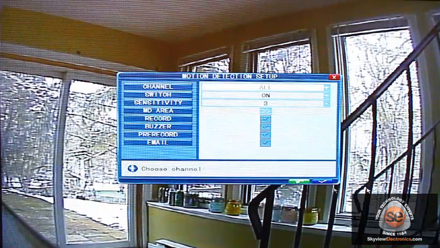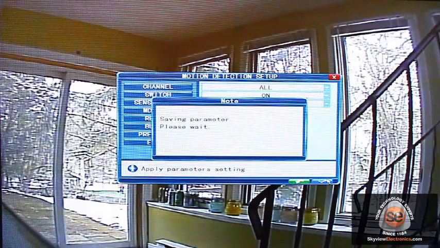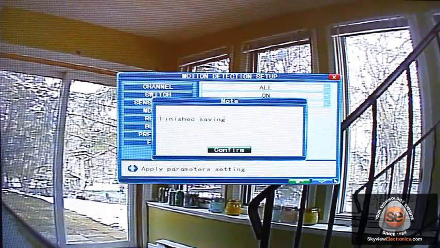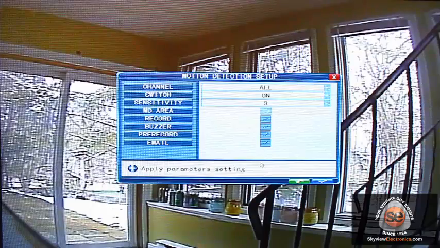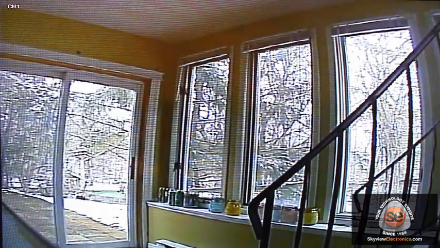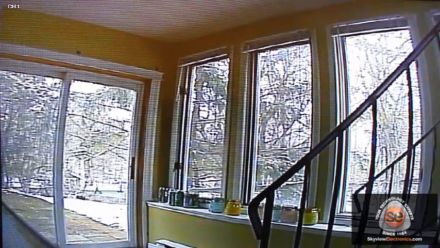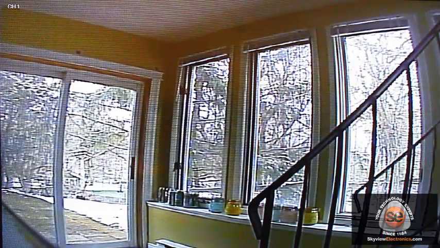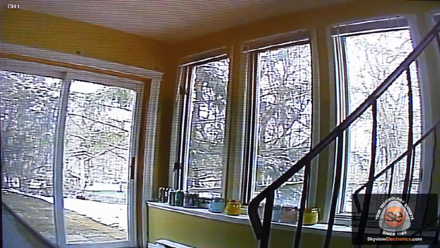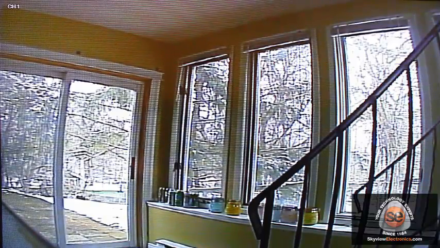make this area not purple or blue, whatever color you choose that is, and then when I exit out, that area won't set off my motion detection anymore. So I've saved those settings, and if you look, I had those kids moving in the background setting off my camera every time, and they're not going to do that anymore.